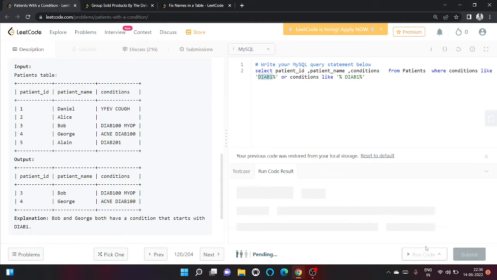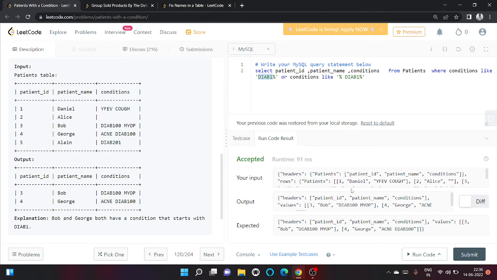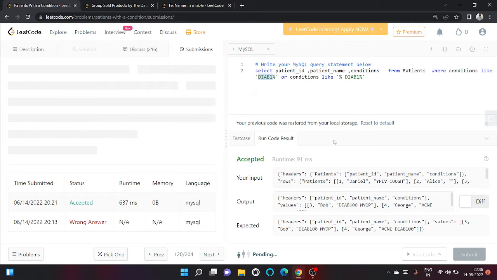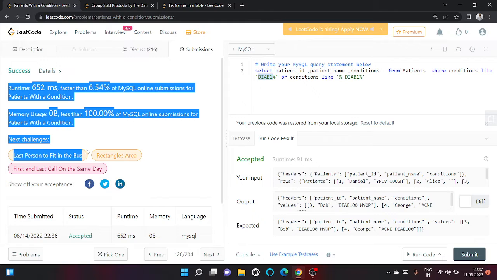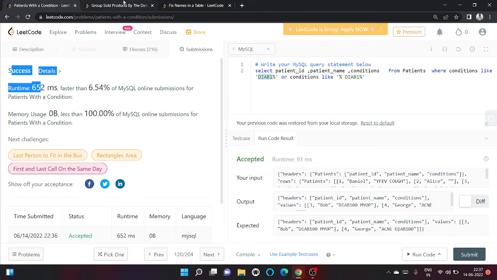So let's run our code. Okay, seems good. And now let's click on submit. So it's success.